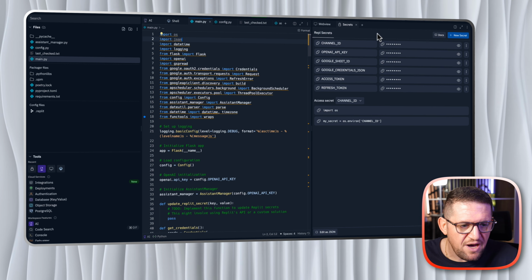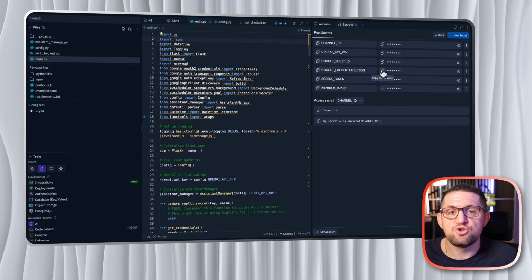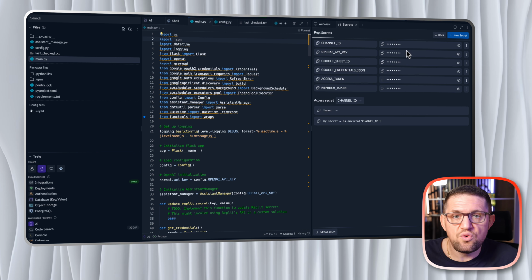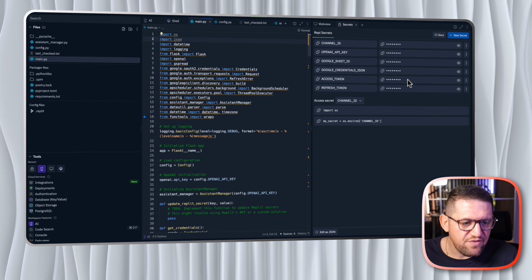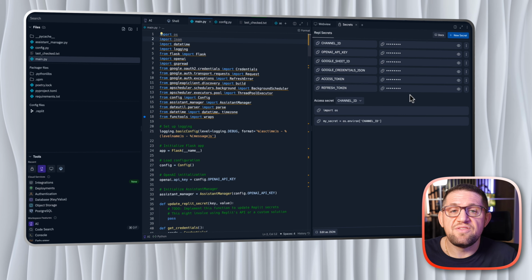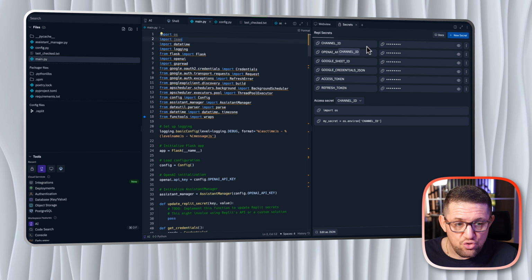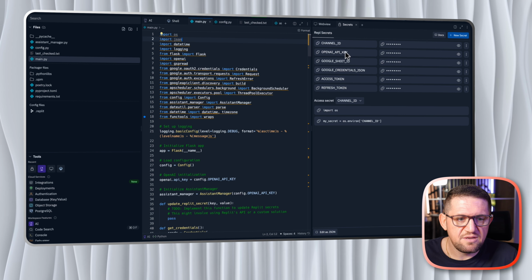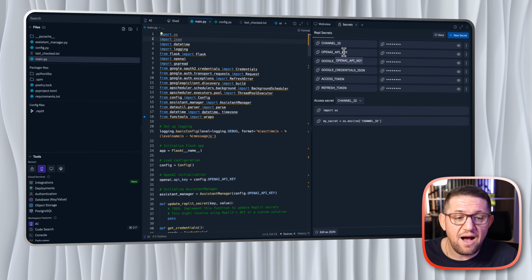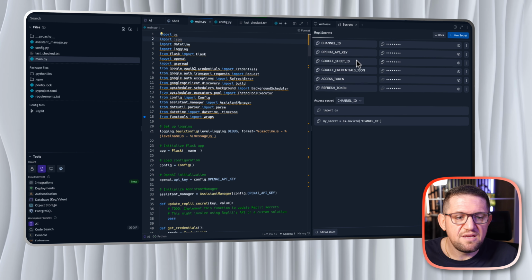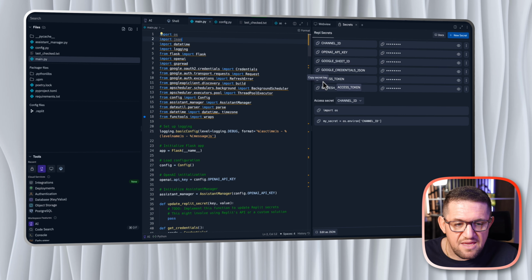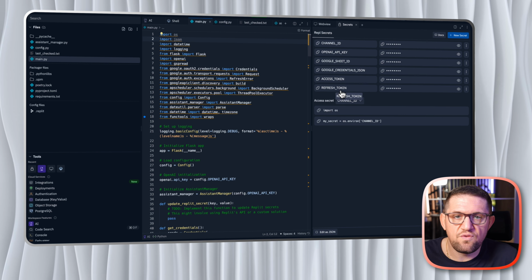Obviously, this part, the secrets part, is where you put all the information. For you, as you fork the template, everything here will be empty. And this is the only part you need to fill in. So you need to get your YouTube channel ID, paste it here. You need to get an OpenAI API key, paste it here. And then you need to get these things from Google Cloud Console for your project.